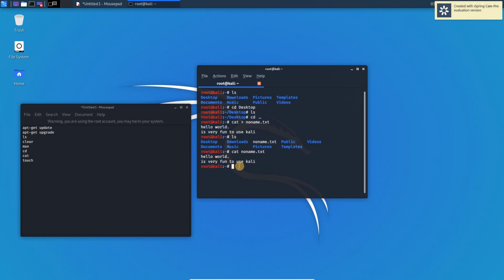It is also used to create a file, but it is not used to write anything in a file. For example, we write touch noname.txt. It will just simply create a file. Sorry, touch noname1.txt. So it will just simply create a file noname1.txt.